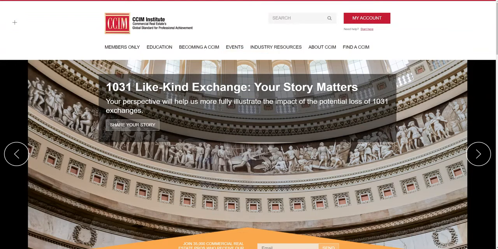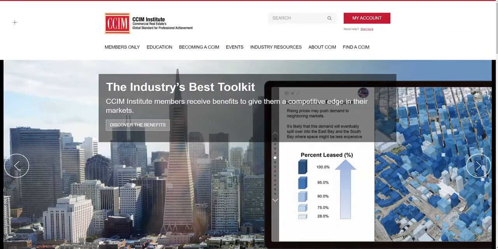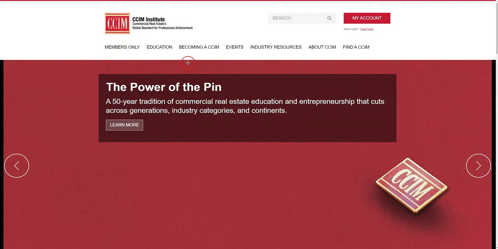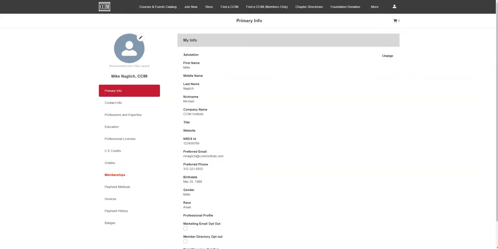In order for you to obtain and print off a CE certificate, you must have your professional license information on your MyAccount profile. To add a CE license, navigate to ccim.com, then log in and hit My Account in the top right-hand corner. Once you're on your profile, select Professional Licenses on the left side of the screen.